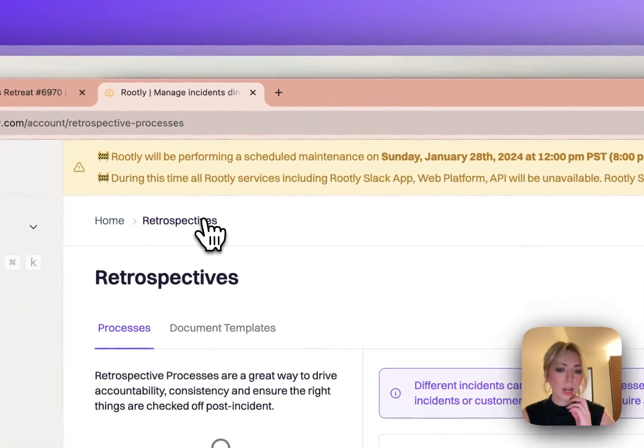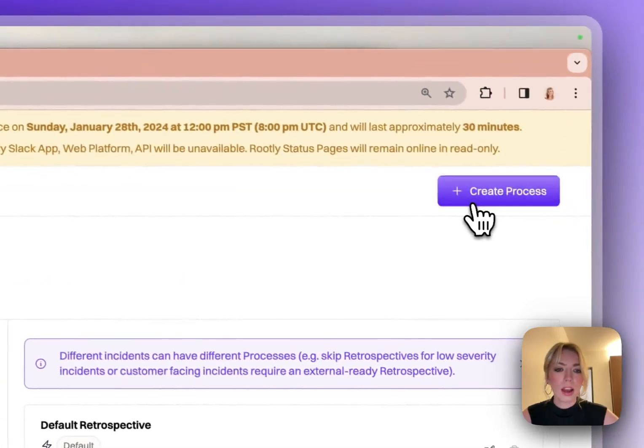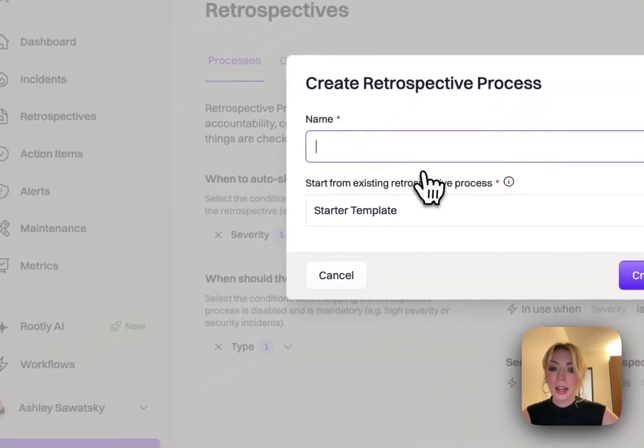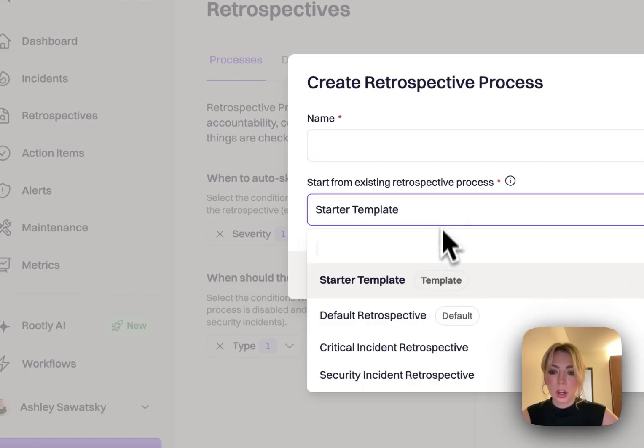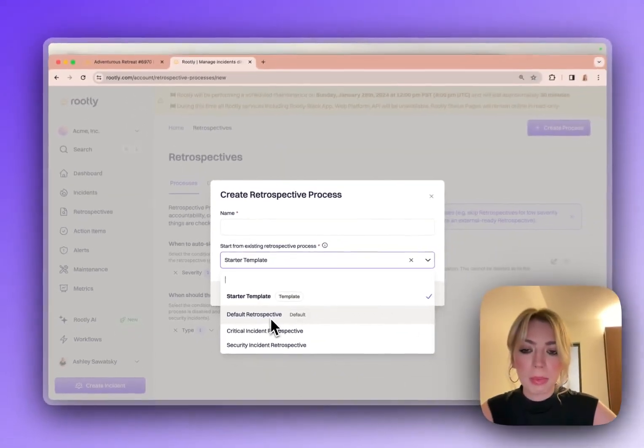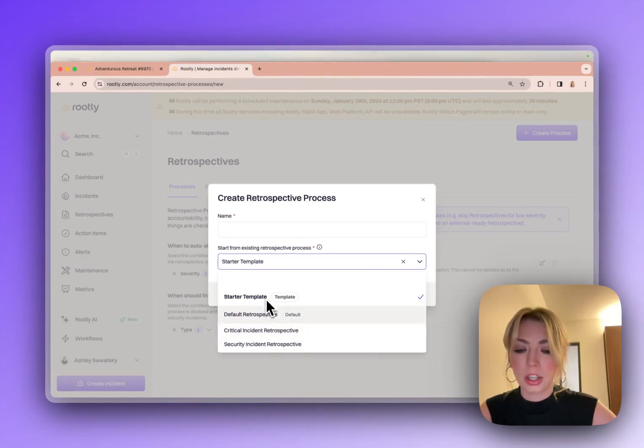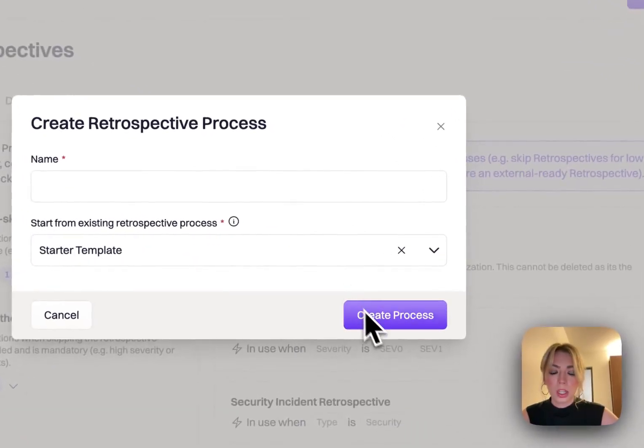So if we go back to the retros page, you can see that we have the option to create a process. And like I mentioned, you can start with the default template. You can start with any of your templates that you've created as a starting point and adjust from there. Or you can delete all of them and create something completely different.